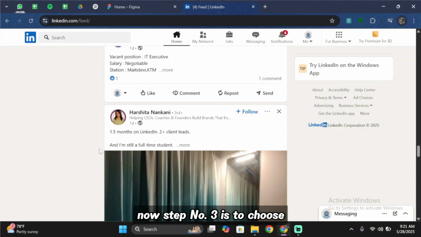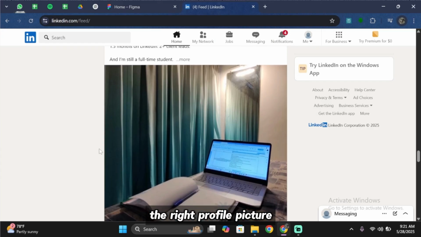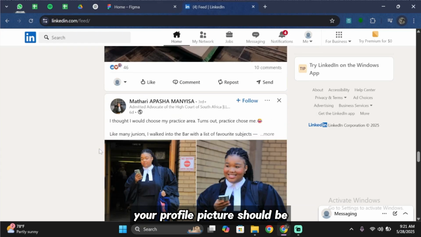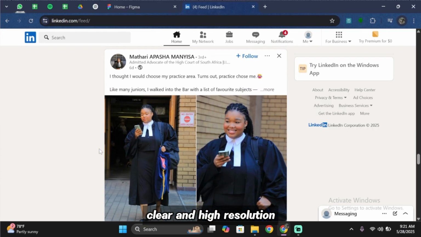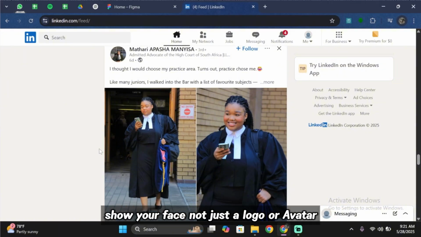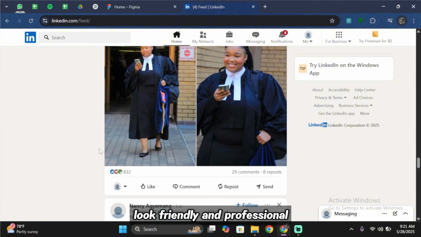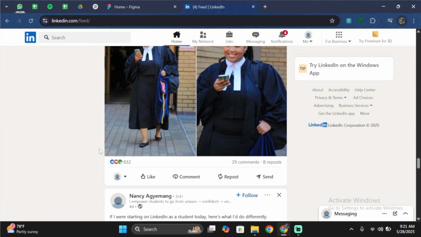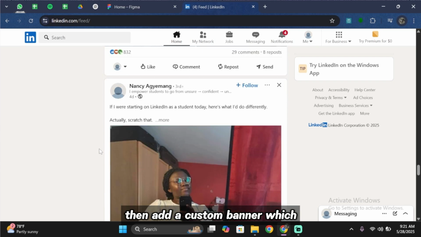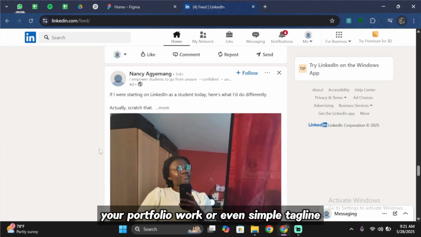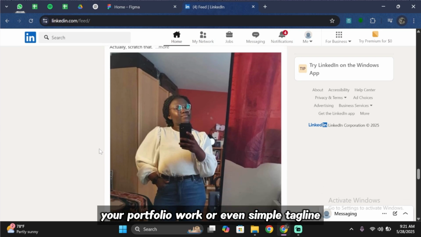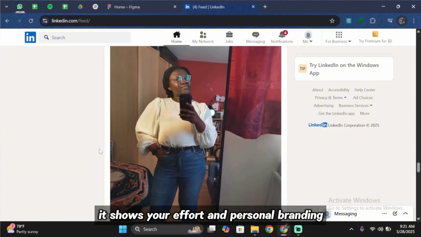Now, step number 3 is to choose the right profile picture and the background photo. Your profile picture should be clear and high resolution. Show your face, not just a logo or avatar. Look friendly and professional. Then add a custom banner, which could be a branded image, your portfolio work, or even a simple tagline. It shows your effort and personal branding.